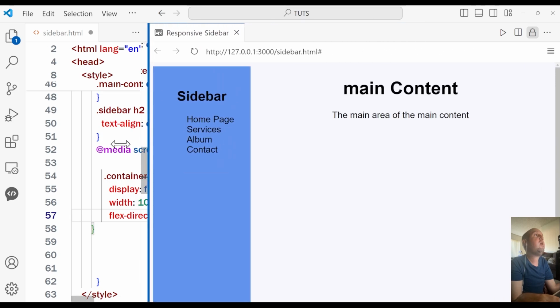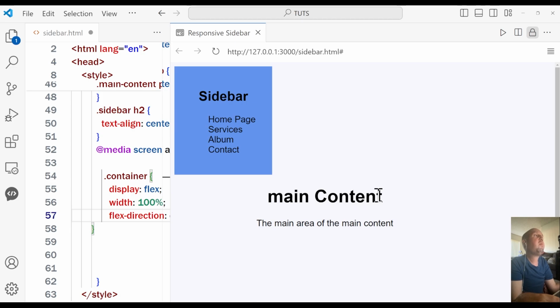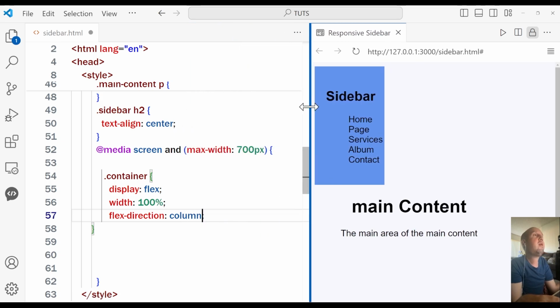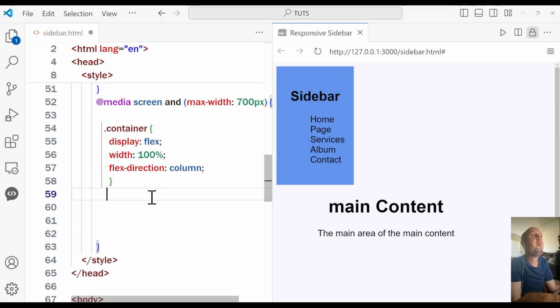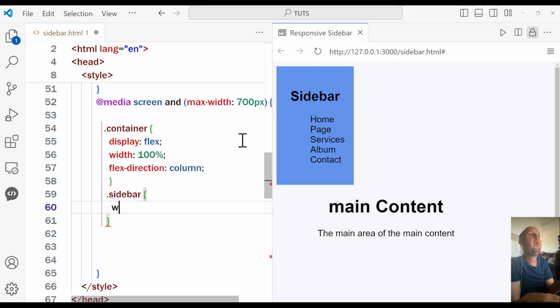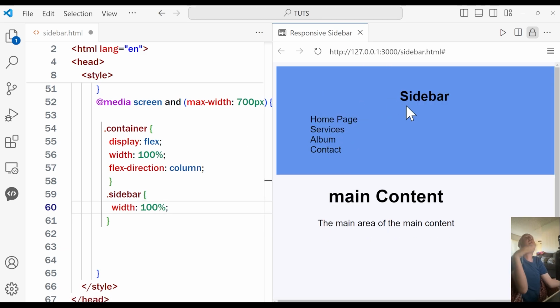All right, so you see, when I shrink it, as I reach 700 pixels, this content area comes down and this sidebar stays up there. But now, if I shrink it, I want the size of this sidebar to be 100%. So I can do that by selecting that sidebar as well, right here. I'm going to say sidebar, width 100%. You see now it is 100%.